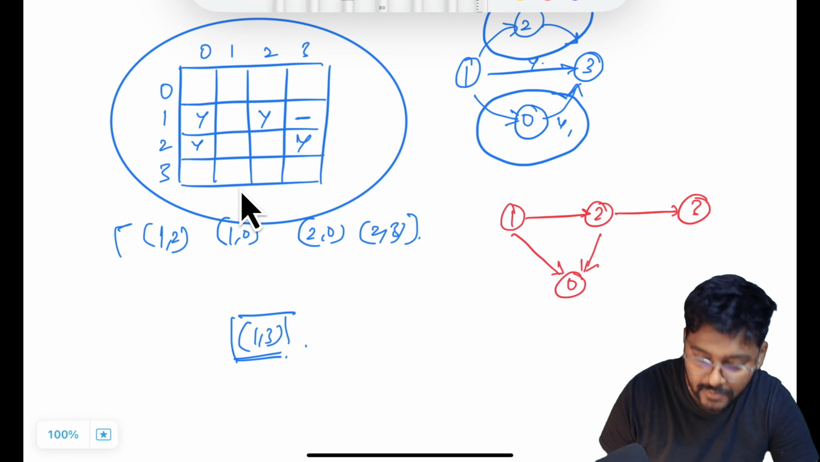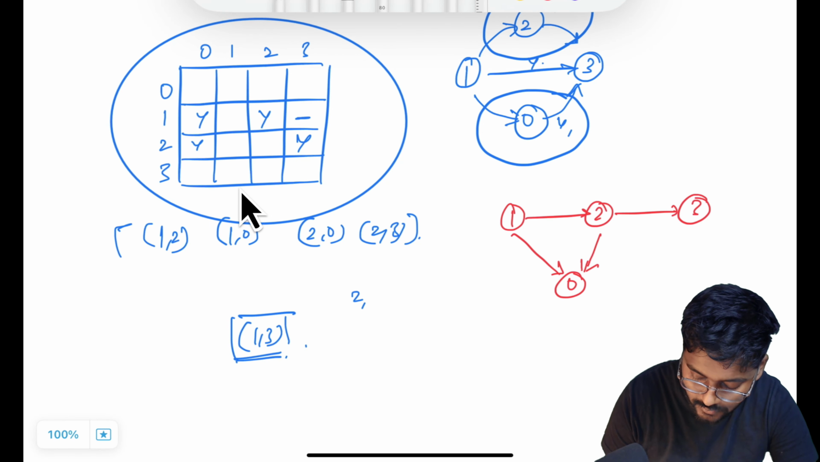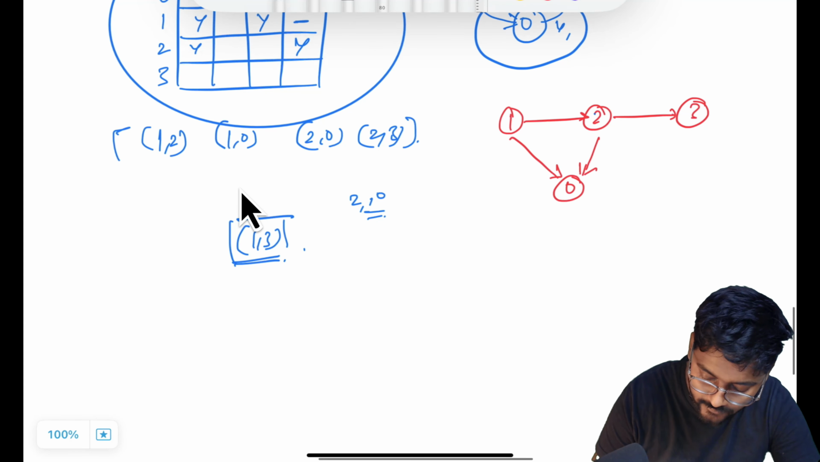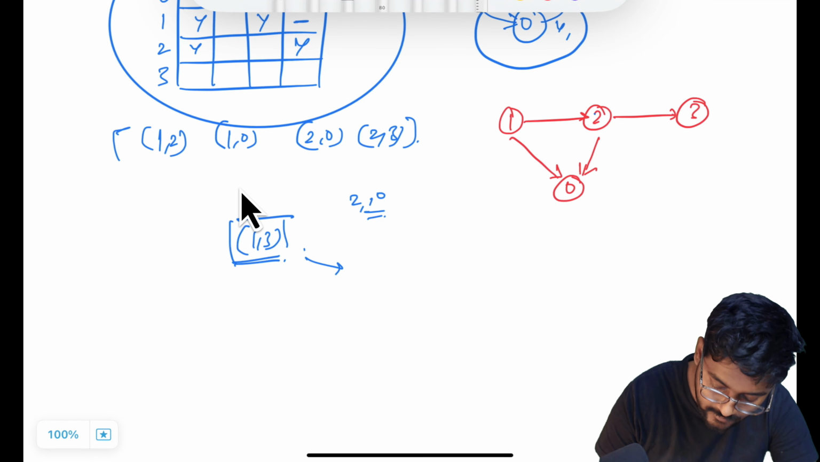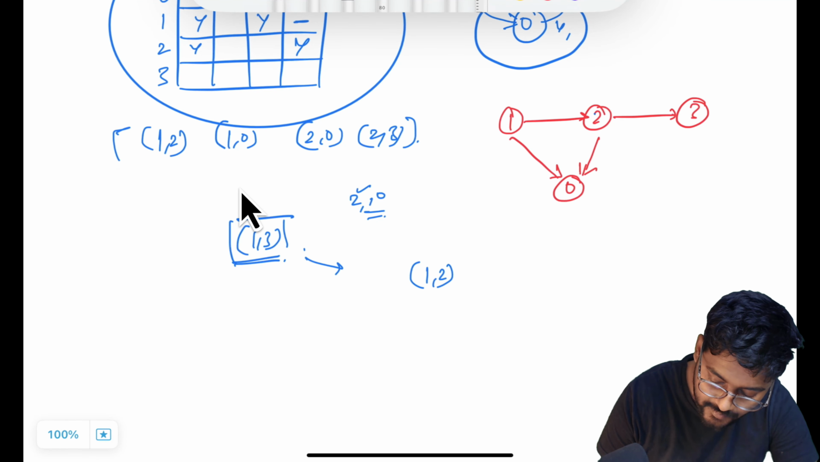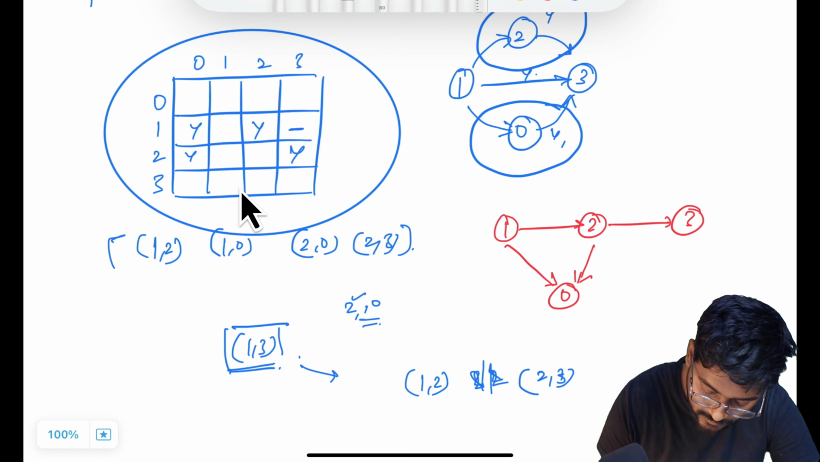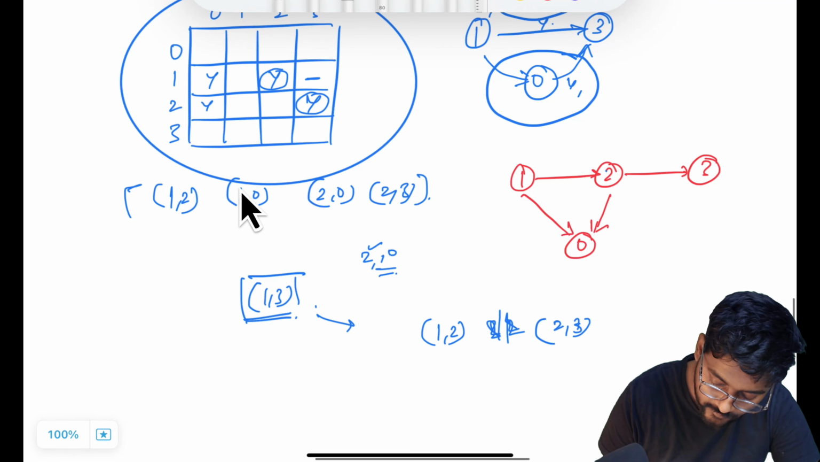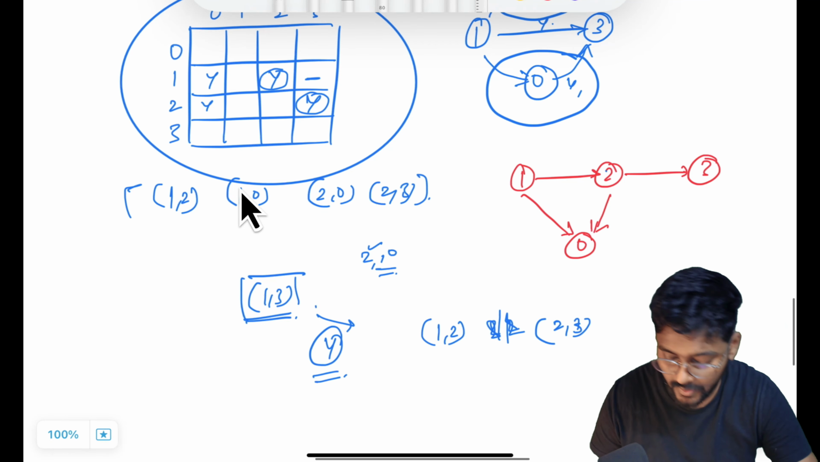From 1 to 3, there might be another path via 2 or via 0. Via 0 there is no path, and via 2, from 1 to 2. How do we figure out whether there is a path via 2? Whether there is a path from 1 to 2 and 2 to 3. From 1 to 2, yes, there is a path. From 2 to 3, there is a path. So it means from 1 to 3, there will always be a path.